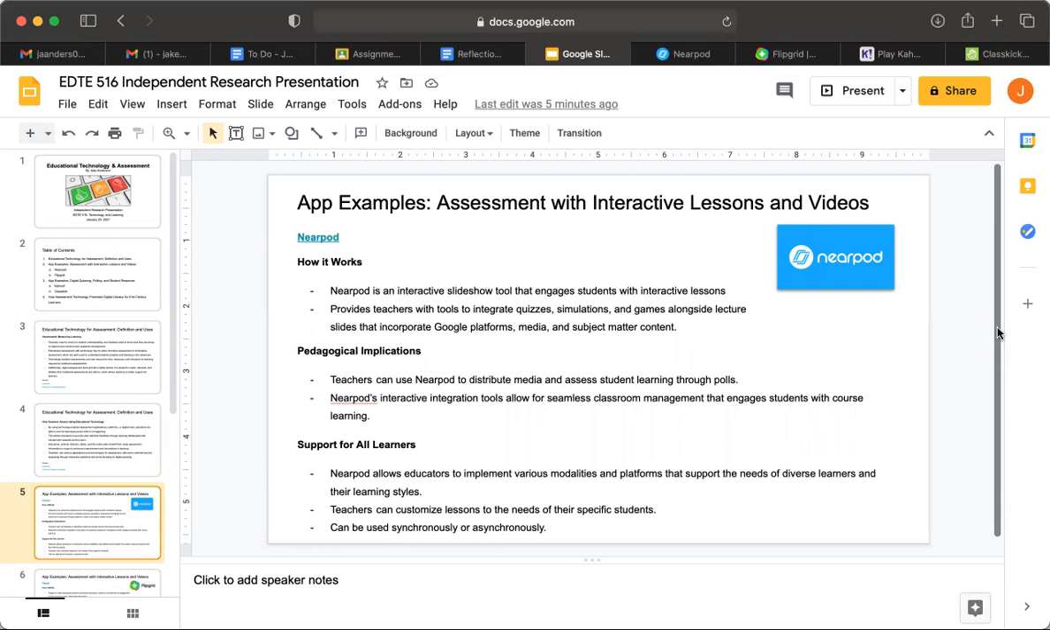Nearpod's interactive integration tools allow for seamless classroom management, and that also engages students with course learning. And to support our learners, Nearpod allows educators to implement various modalities and platforms, and that helps support diverse learners and their learning styles. And they can also customize lessons to the needs of specific students. Additionally, I also thought it was valuable to note that it can be used synchronously or asynchronously. I think that supports learners in their approaches to their own learning experience.